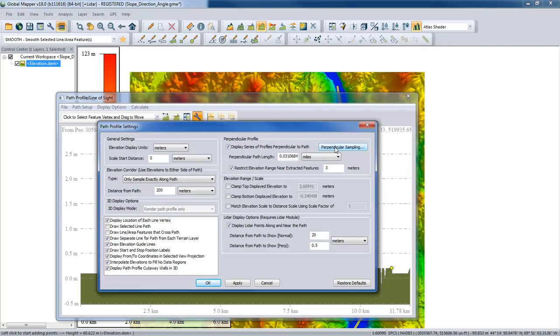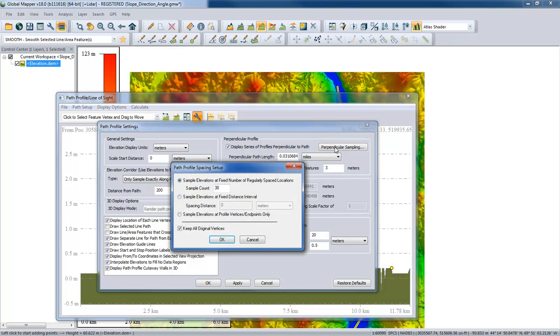I can also specify how frequently I want to sample these. So the default here is just to sample 30 times along whatever line feature you throw at this. But we can also do a specified distance, or we could do it relative to the existing vertices in the line if those were meaningful. So maybe if you're profiling along a pipeline or a road line or something, those vertices might actually have some meaning in the terrain.